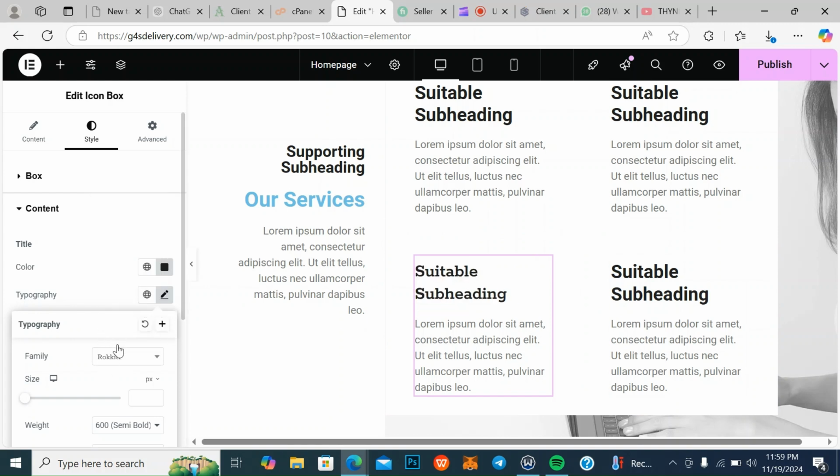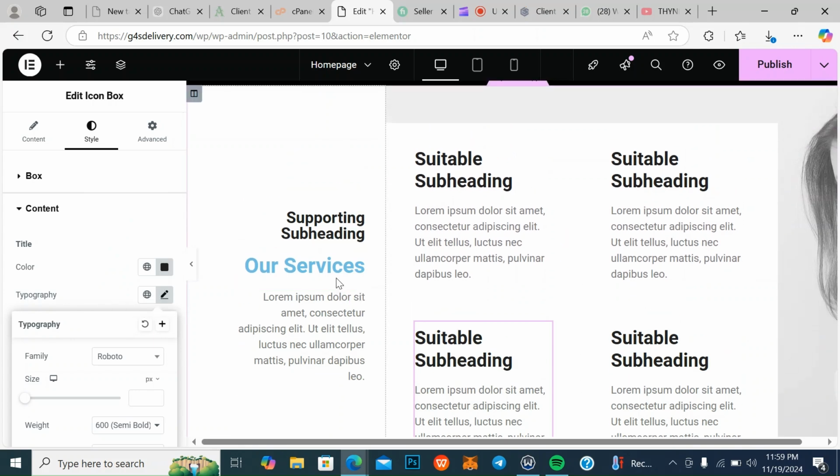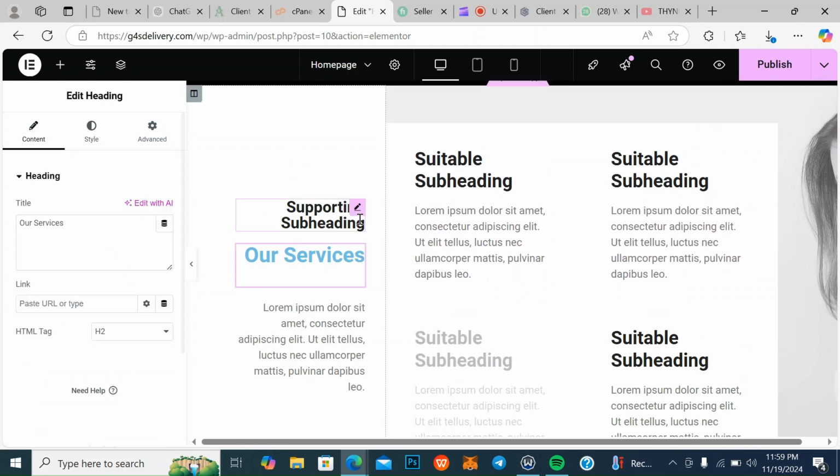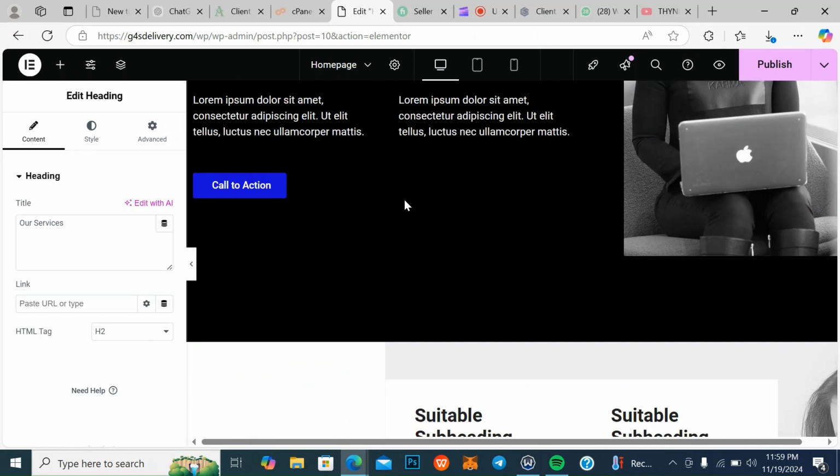So I'll just leave it on Roboto. Right. You can change it to something else.